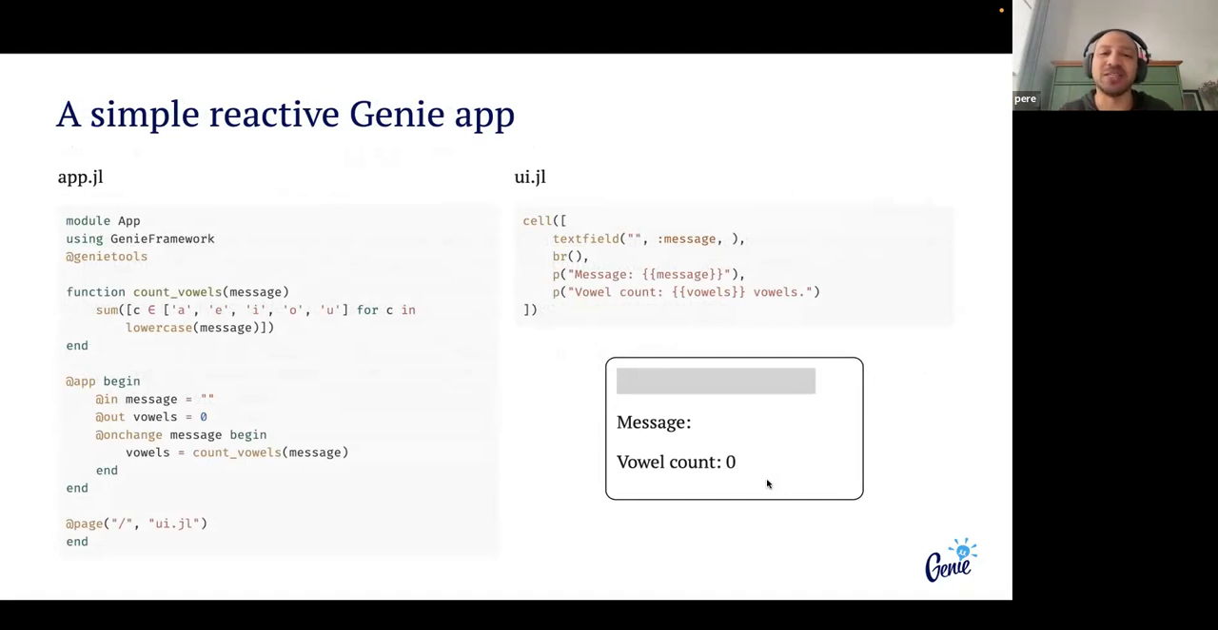Now, to build a simple reactive application in Genie, I will give you the code. I will show you how to build the vowel counting app in Genie. Here we have 2 files, which is how we usually organize Genie apps. First, we have the app.jl, which holds the logic of the app, and then UI.jl, which holds the user interface. Let me look first at the logic file.